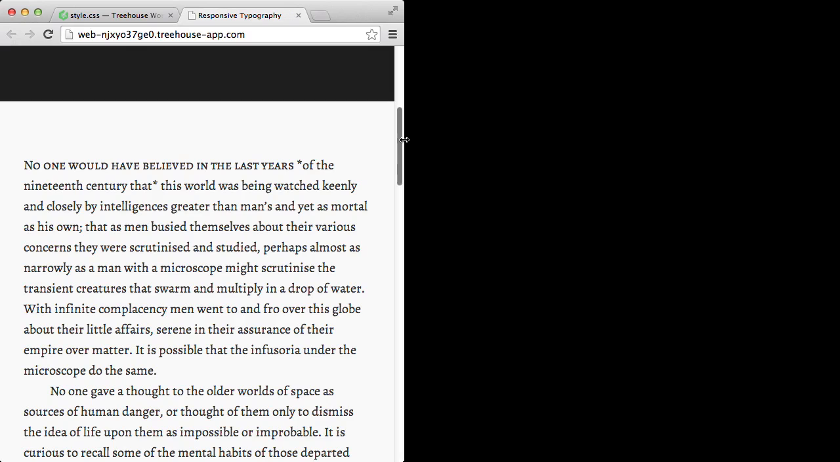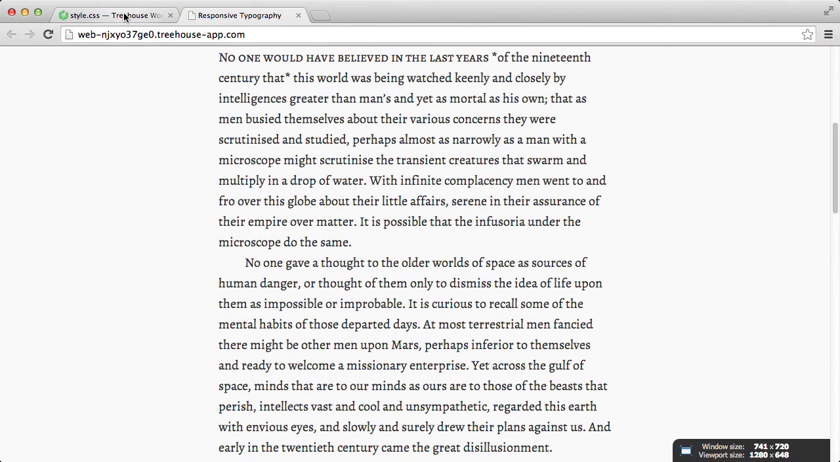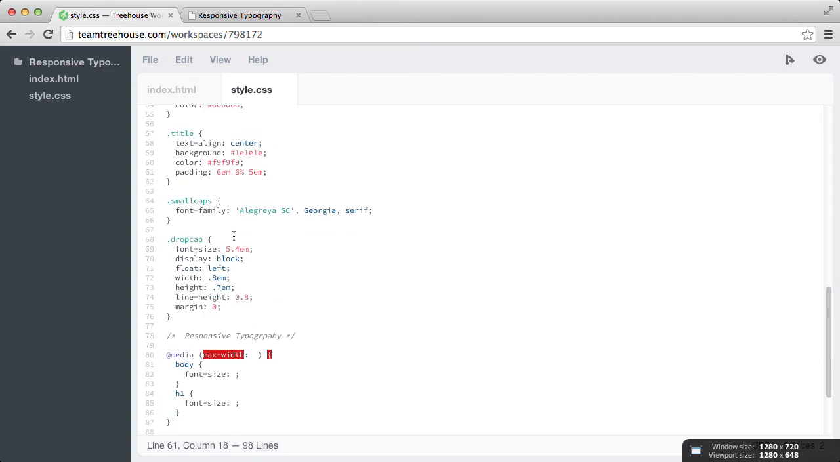Now we'll want to start looking at our measure. As I pull the window in, we notice at about 512 pixels that our two asterisks are now on the same line here. We're going to want to adjust that. So I actually prefer it a little sooner. So let's say 544 pixels to be safe. So I'm going to drag this back out, and let's head over to our CSS to change that.